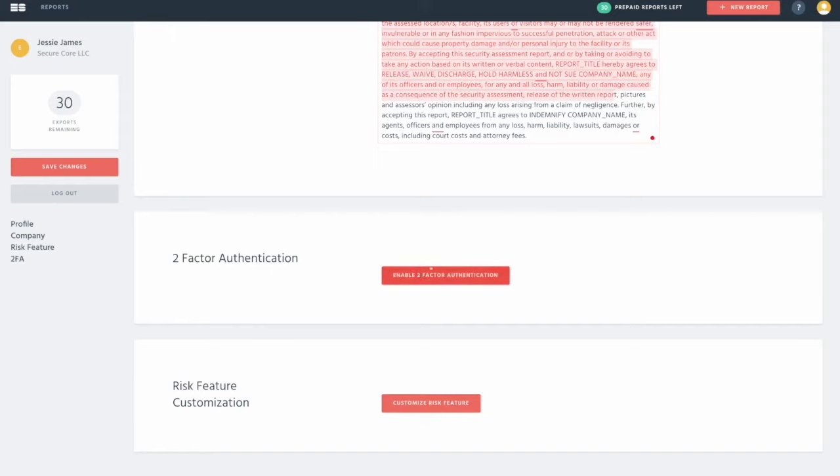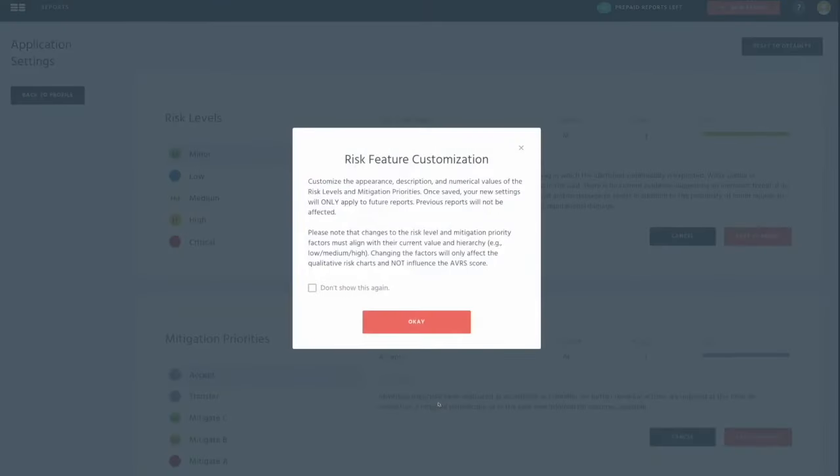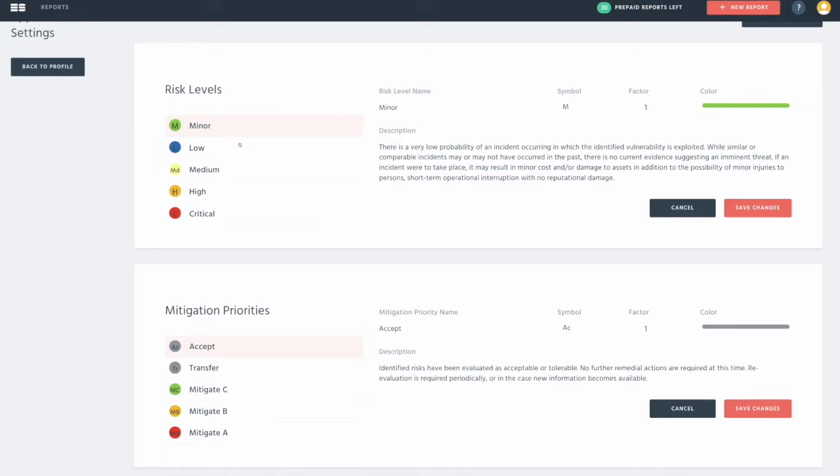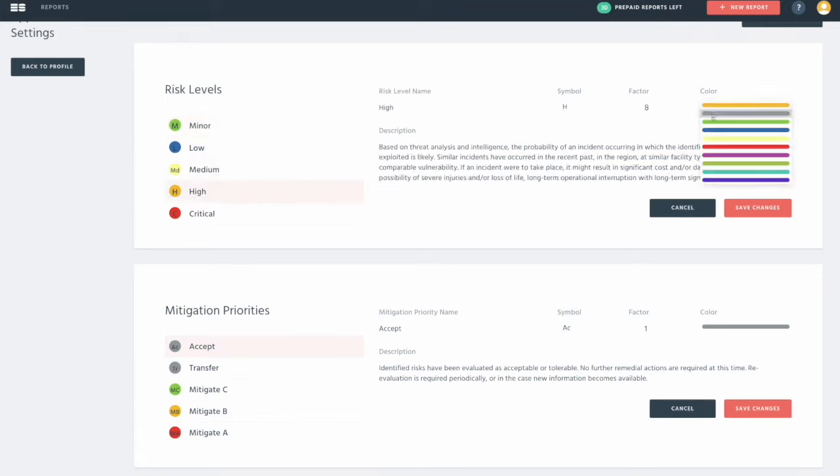To customize your qualitative risk analysis, click Customize Risk feature. From here, you'll see your risk levels on top and mitigation priorities below. To customize any aspect of your risk tool, click the value on the left-hand side and make any adjustments you'd like to include the name, description, and color. Make sure you click Save before exiting this menu.